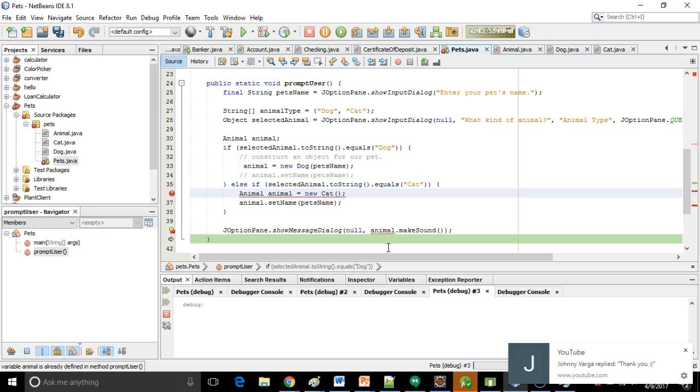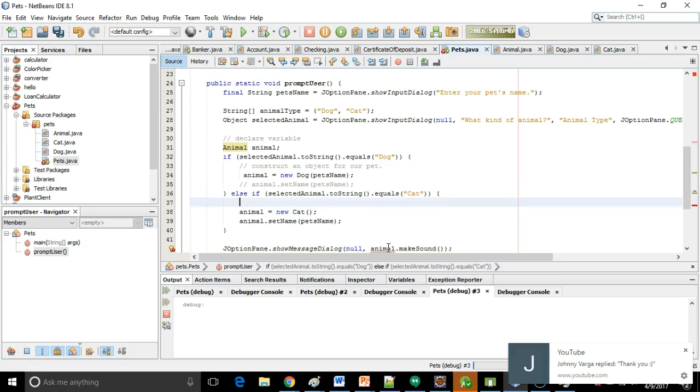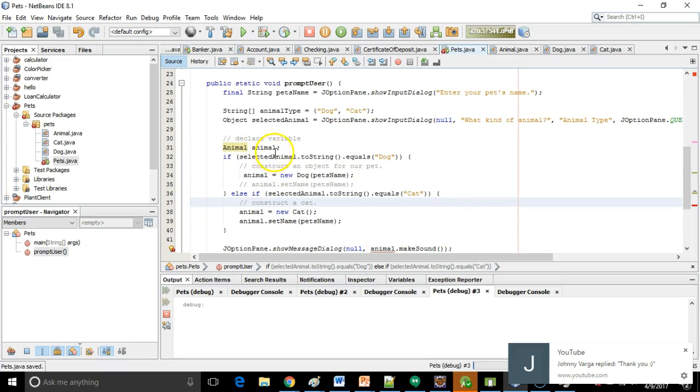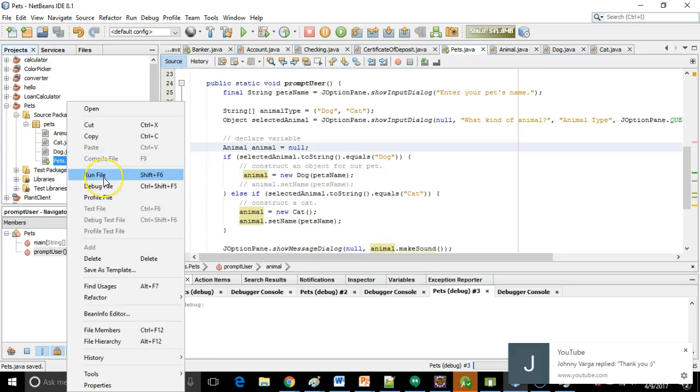Animal equals new dog. And like so, animal equals new cat. So I'm going to make this very clear here. Declare variable, okay? Construct a dog, and in this case, construct a cat. Okay, and save. And with any luck, okay, I need to do one other thing. I just need to initialize this to null. There we go. Save, and now let's run.